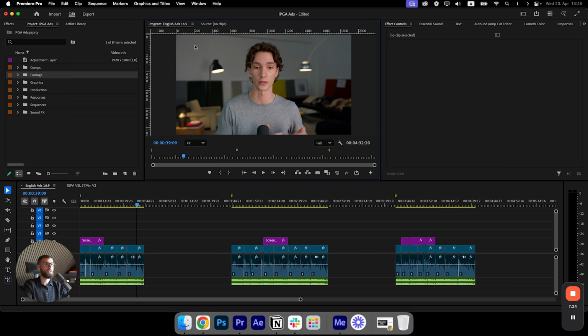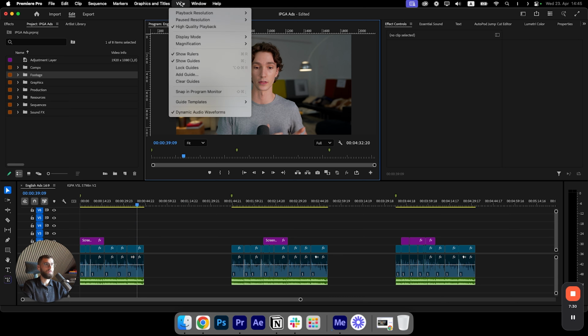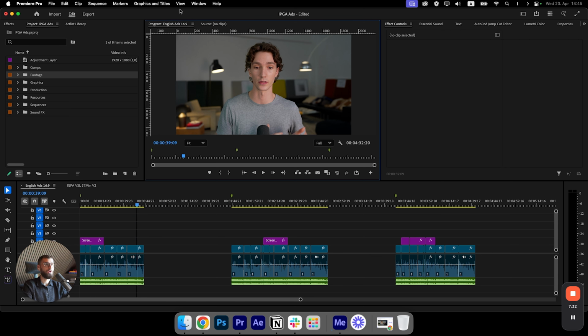But with that being said, I have the main window here, and you see already there are these rulers here. If you click on View, you can show rulers, you can just turn it on. And what I like to do is, say for example, the width is 1920 pixels. So it's a 1920 by 1080 sequence.